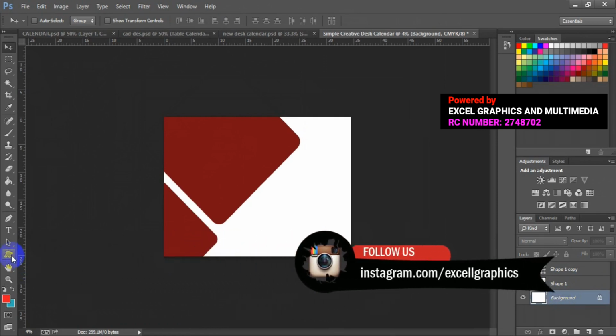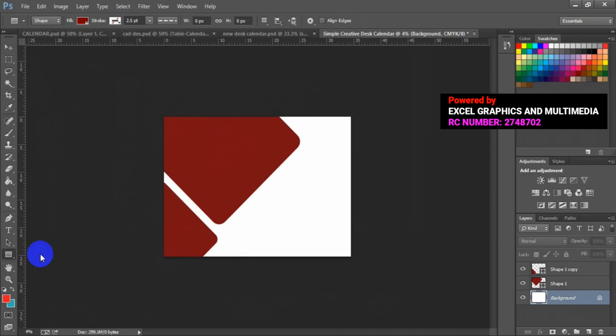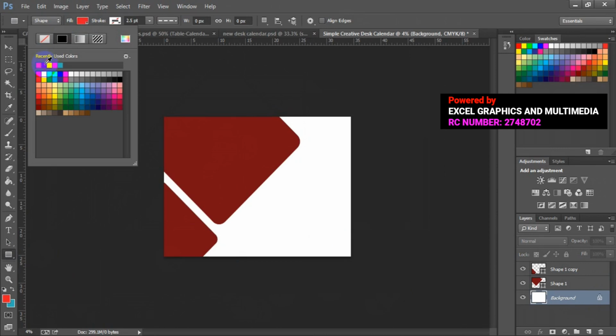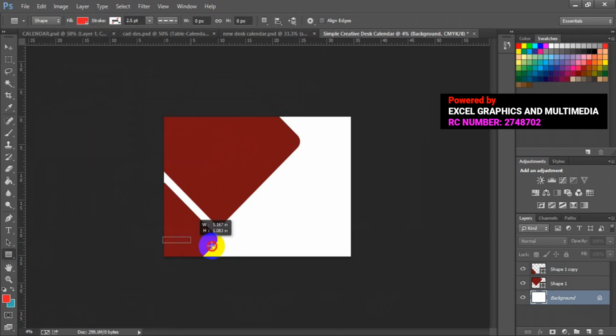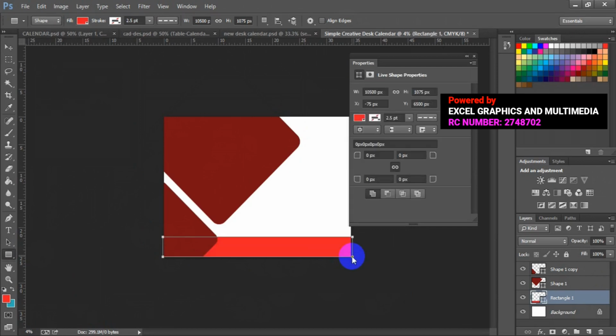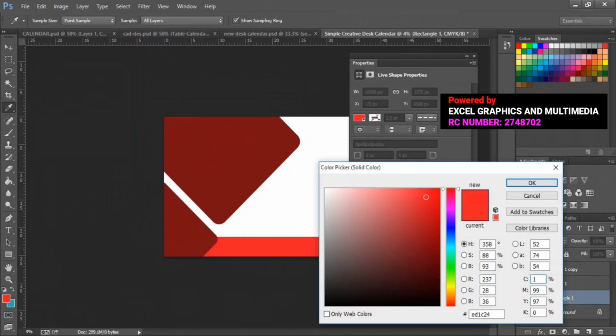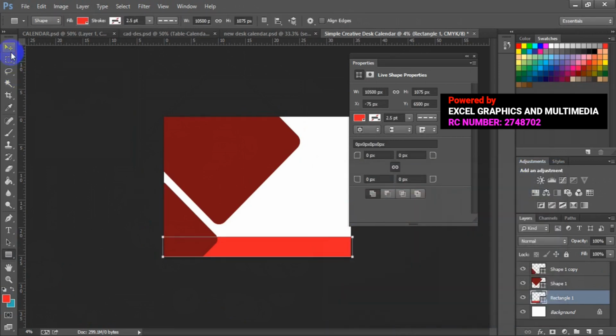Then go back to your custom shape, right click on it and select rectangle at this point. Then make sure you fill the color with this particular orange, red orange, then no stroke. And you drag and draw the rectangle, something like this. So as you can see on the screen, here is the color code ED1C24. That's the color code. You click on OK. All right. So I still need to adjust my shape.